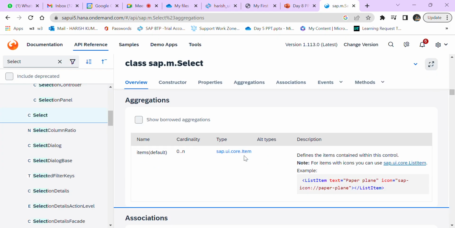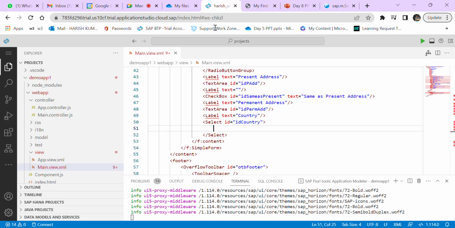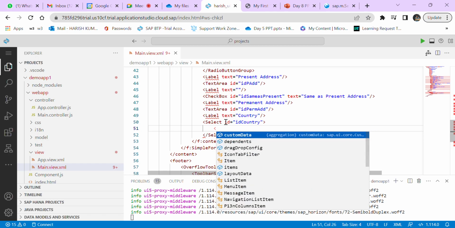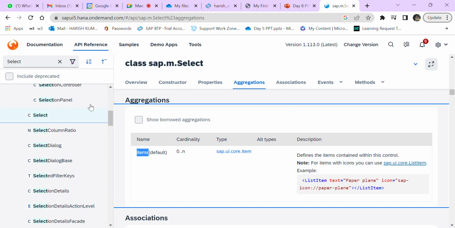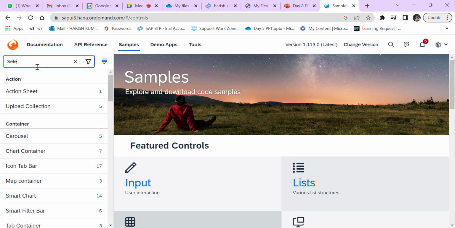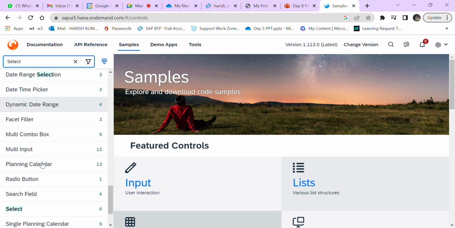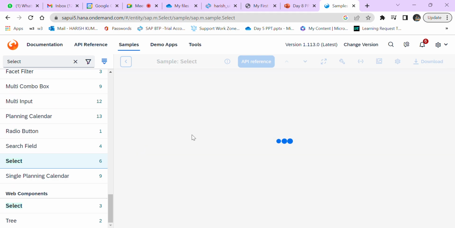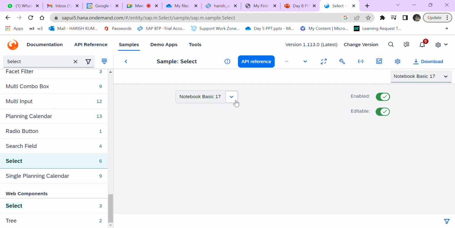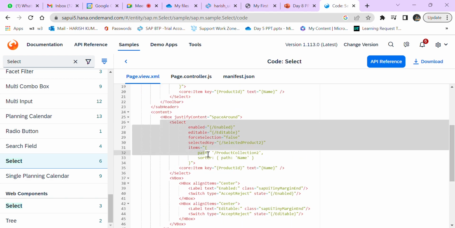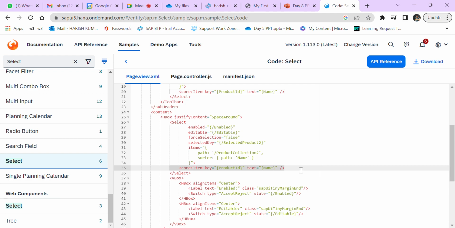For that you need to check the aggregations. What are the aggregations? That is items. It belongs to the core library. So before doing that, we need to mention core. Okay, I think you need to mention items. Okay, let's see the example. Samples, select. Where is the select? Select. See, here you have the list. For select, how they are declaring. After that, you can directly use this property.